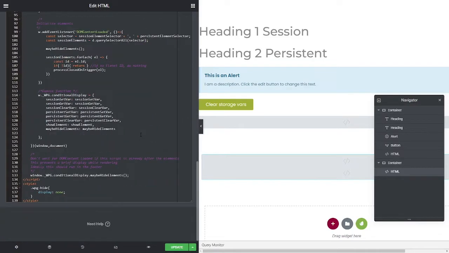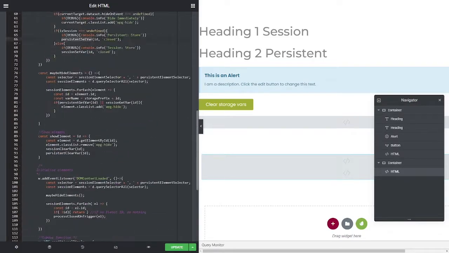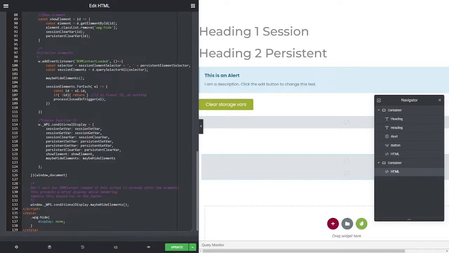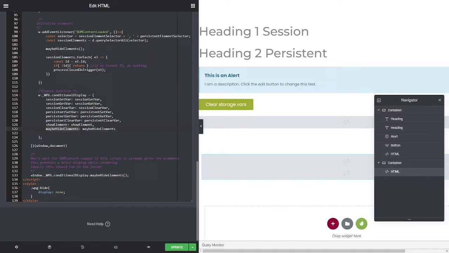We then have, remember the object that we defined up here, the WPG object on window? What we're doing now is we're setting a property called Conditional Display, and we're going to expose all of these methods that we want. So we can actually set variables, clear them, however we want from externally. We're going to use a show element in this example here, and then maybe hide elements. So down further, you see I've called window, WPG, conditional display, maybe hide elements.